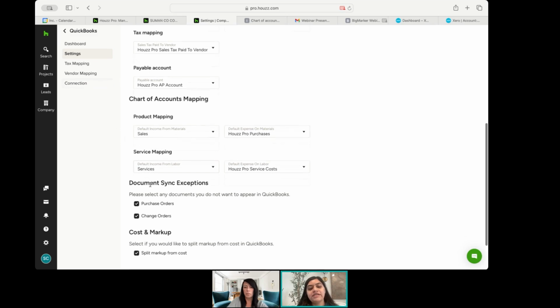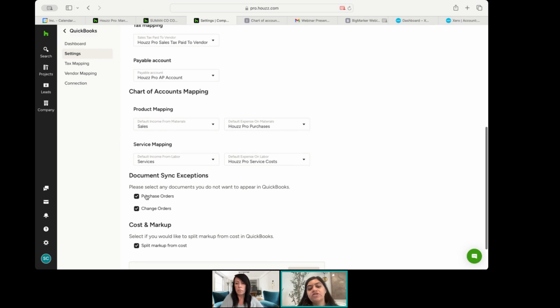The next part is your document sync exceptions. So this is if you did not want your purchase orders to sync over or your change orders to sync over, you basically can come here and check mark that.